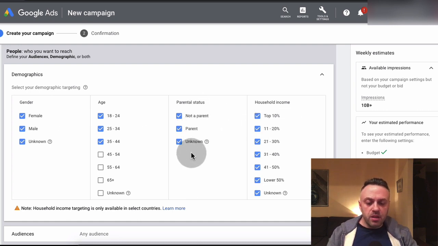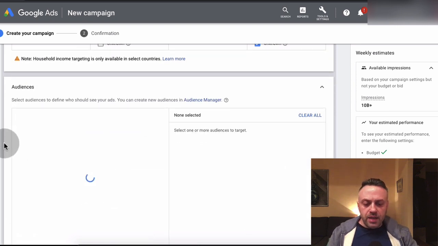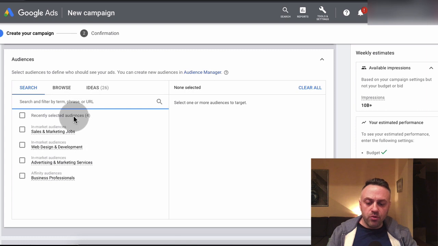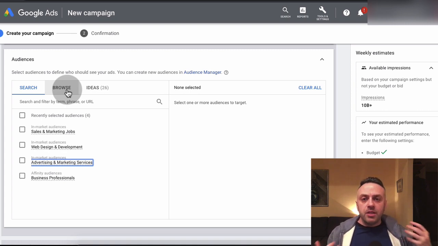We're going to leave all of this wide open. Next, we have audiences. And here's how this works. When you go into audiences, you have something called an in-market audience and an affinity audience. In-market means people who are looking to buy something, and affinity audiences are basically audiences that have certain interests.